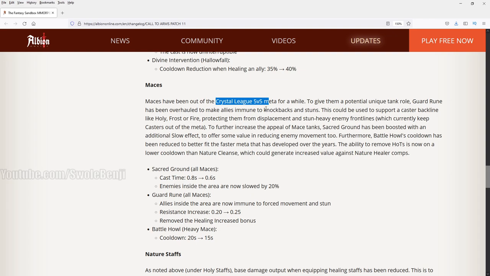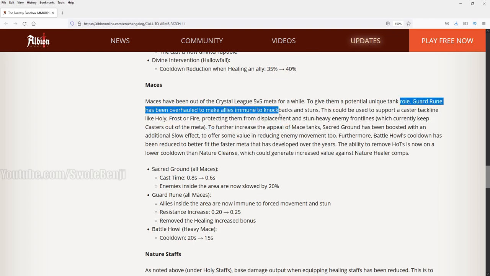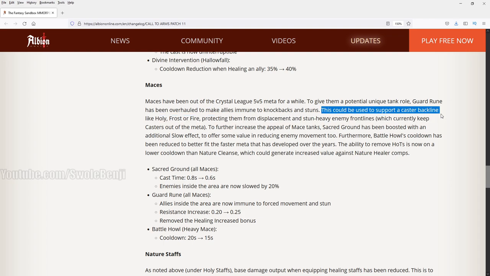Anyway, so, the guard rune has been overhauled to make allies immune to knockbacks and stuns, because we don't have enough of that in the game. It can be used to support a caster backline, which isn't a thing that people do at all.